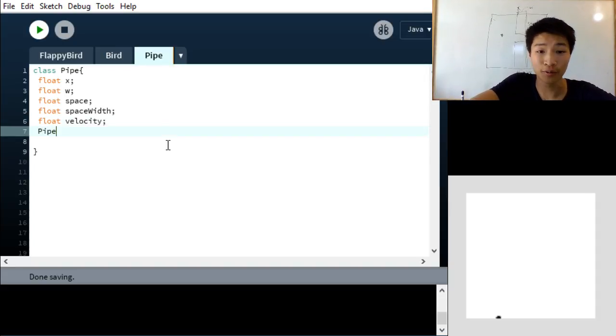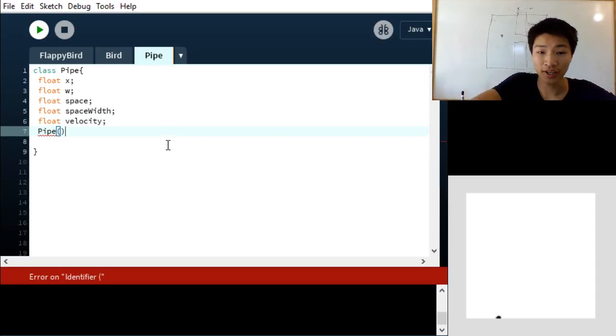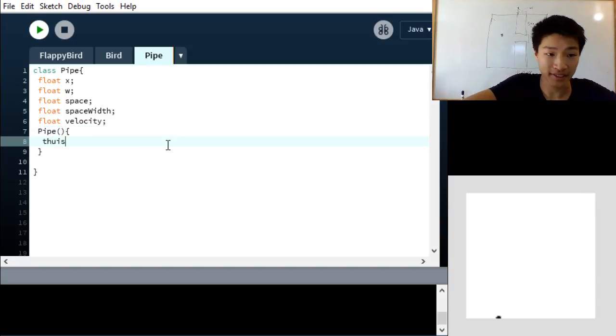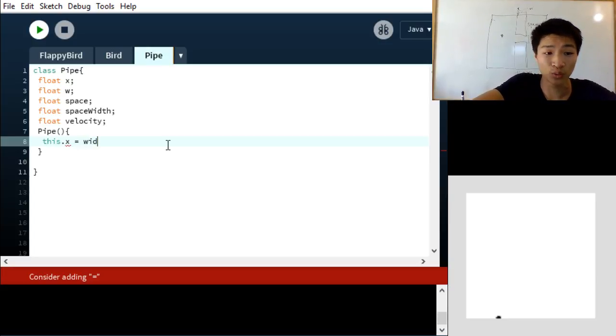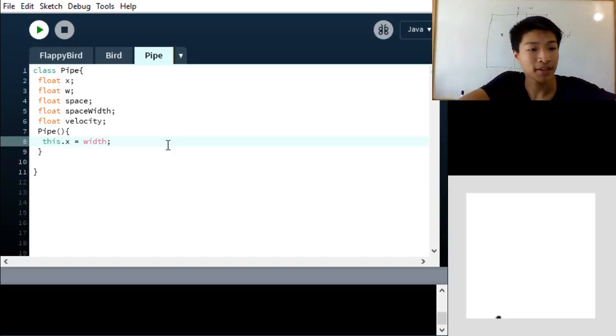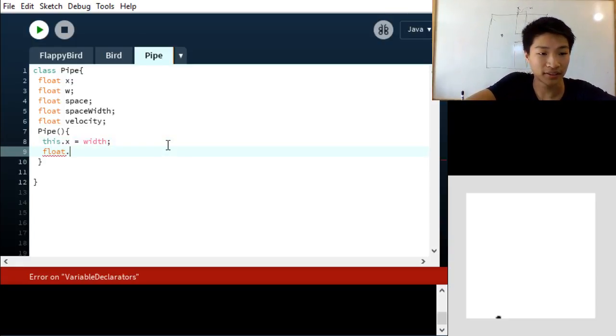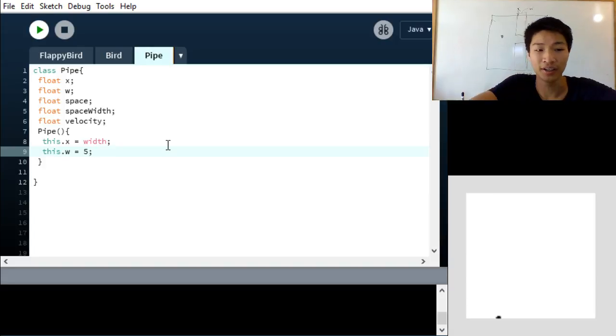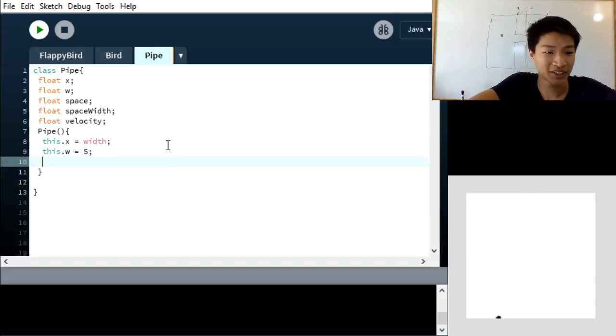So we're gonna create our pipe constructor, again the first function that runs when we create our pipe. We're gonna say this dot x equals the width of the screen, so it'll start on the very right. We're gonna say float this dot w, we're gonna give it just a width of like 5 right now, which is just barely bigger than our Flappy Bird.